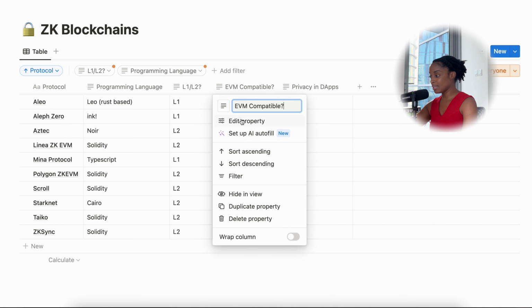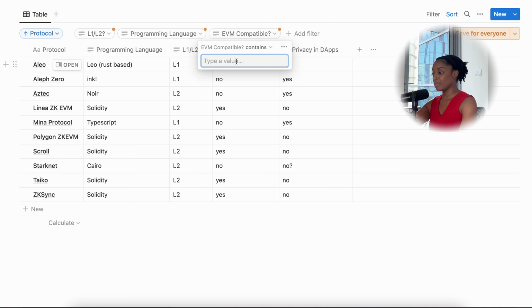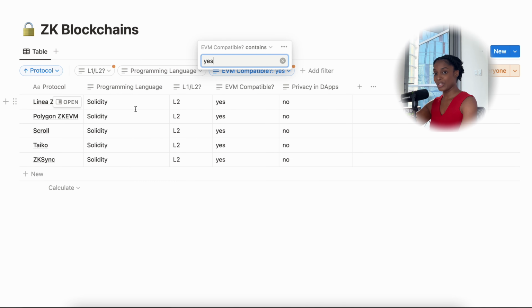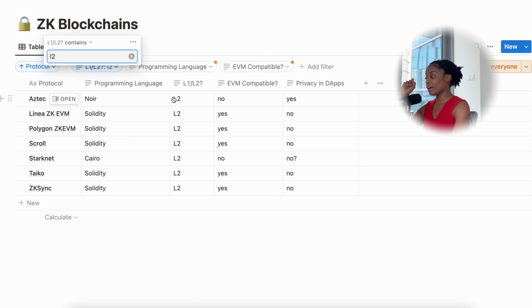So let's filter this table and see which ones have layer 1 compatibility. All of the blockchains that have layer 1 compatibility are also layer 2 blockchains because they're scaling Ethereum, but unfortunately they don't have any privacy features natively enabled in the app. Layer 2 solutions involve 2 others that weren't there before, which is Aztec and Starknet.